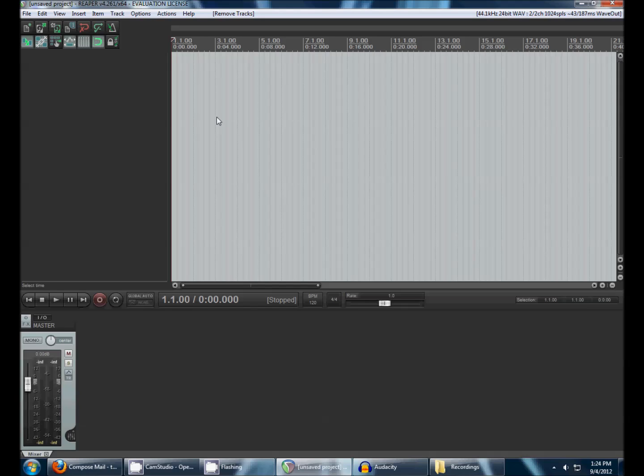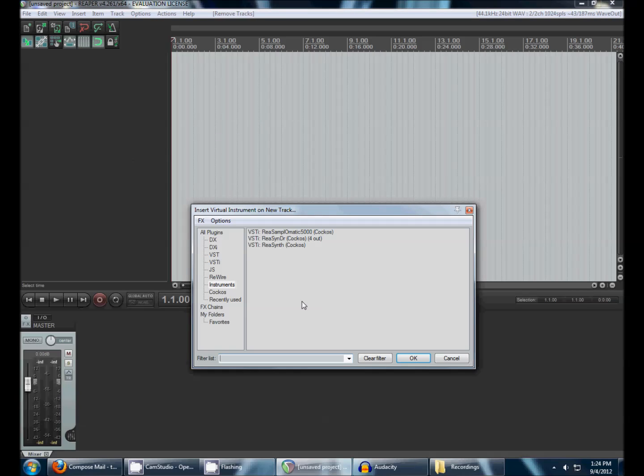To start it off, rather than worry about all the buttons on the screen, we're just going to focus on these two areas here. This is your track list, and this is your timeline. Go ahead and right-click here in the track list, and we'll just dive right in by inserting a virtual instrument on a new track. This will prompt you to select an instrument, so go ahead and pick Resynth here, which is one of the included synthesizer plugins in Reaper.